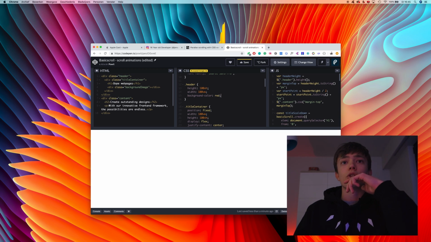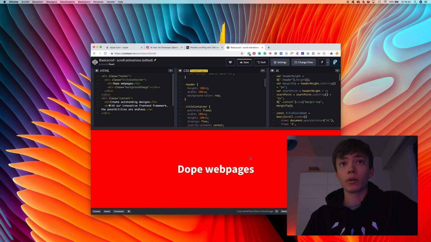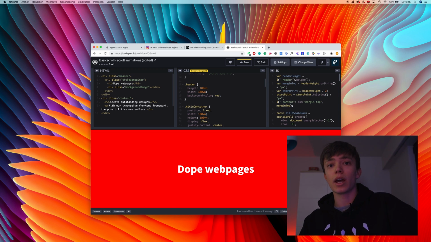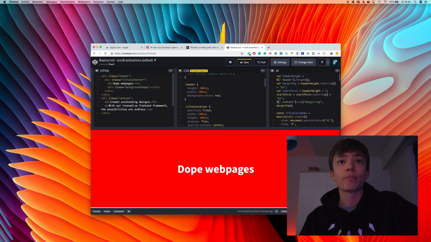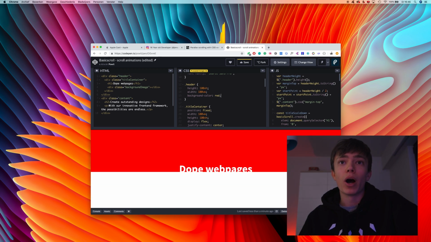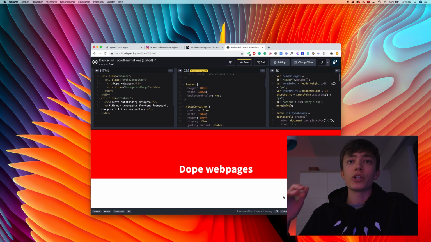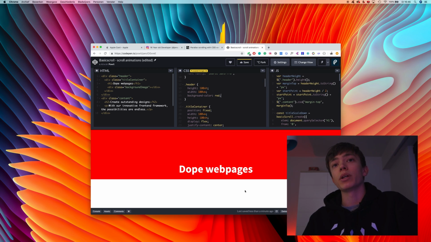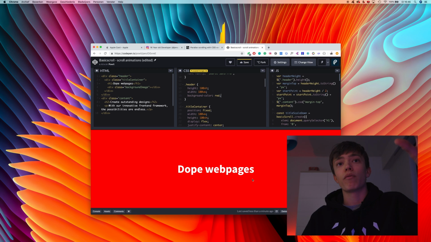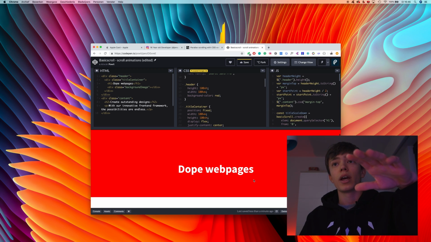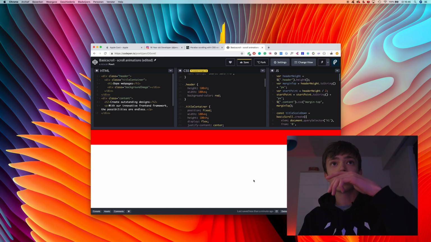Okay, so this should work. We gave the header a background color of red. So this red container is the header. If we scroll down, you'll see that there is this white box, but this is like the margin. And why we have this margin is because we need to wait for this to fade out. And at that point, the other text can come in.